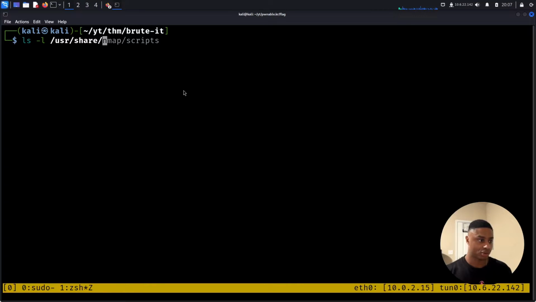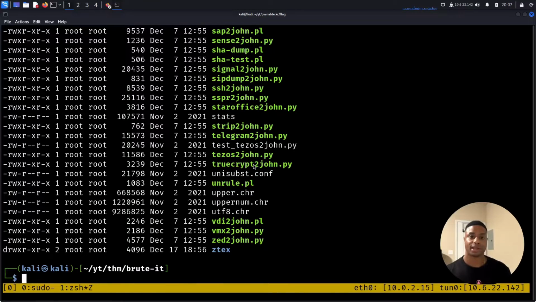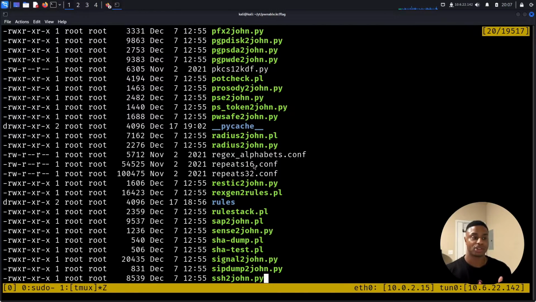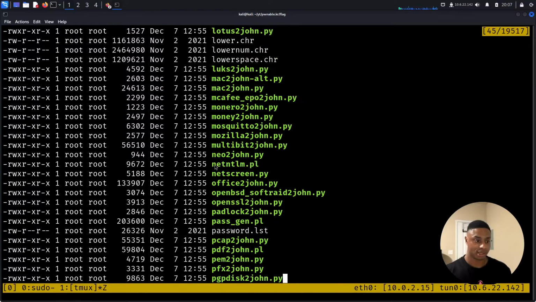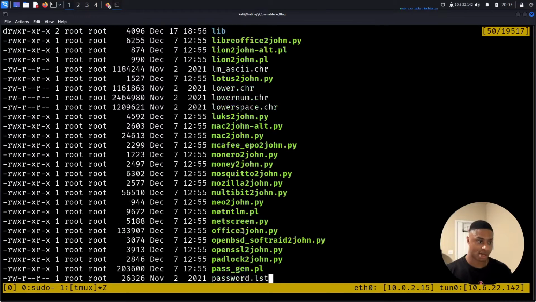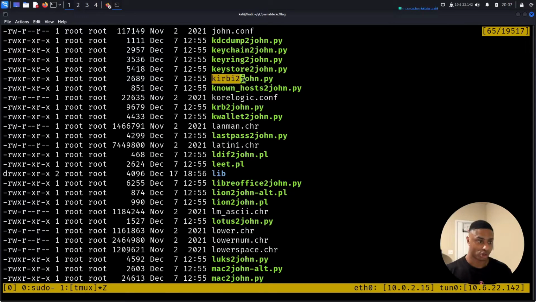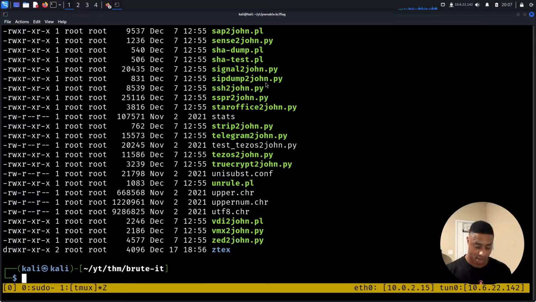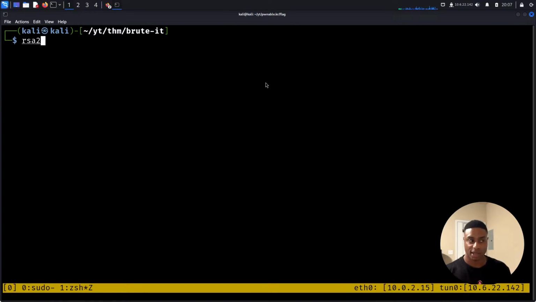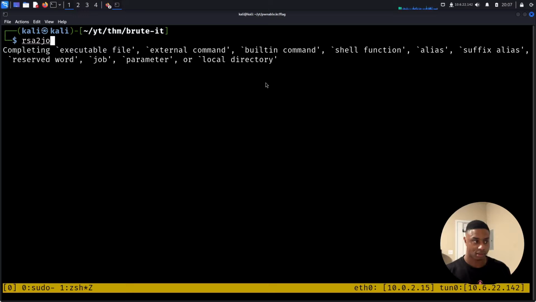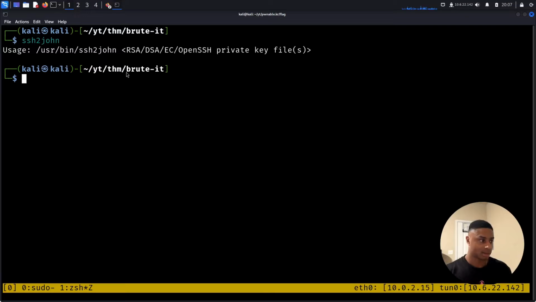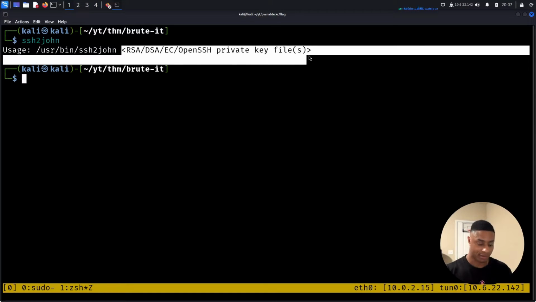a bunch of stuff in /usr/share/john that will translate some type of data into a hash that John the Ripper can use. So we see, what's a good one? We see Mozilla2john, probably for Mozilla WordPress. We see pcap2john, Kirby2john for Kerberos tickets, and so on and so forth. So they might have an rsa2john. No. Is there an ssh2john? Yeah. So ssh2john and then the private key.